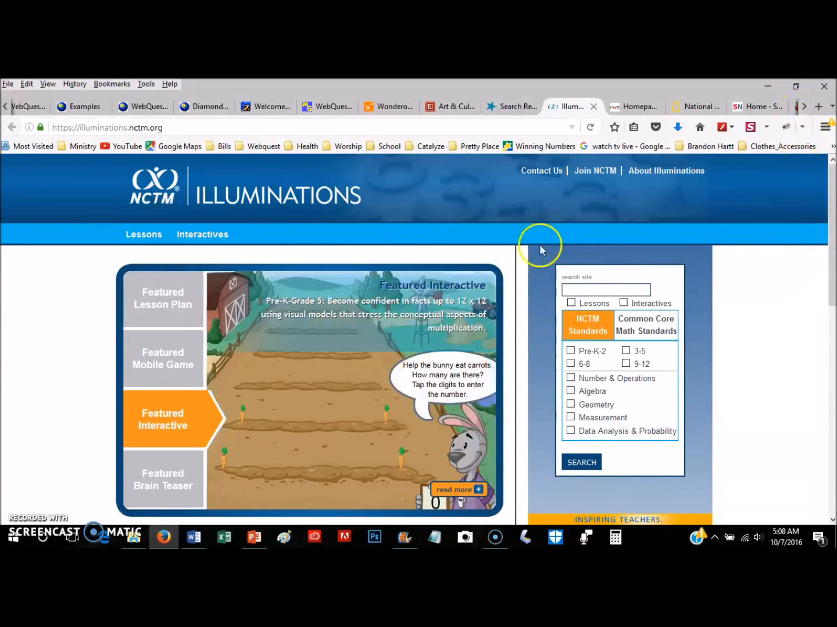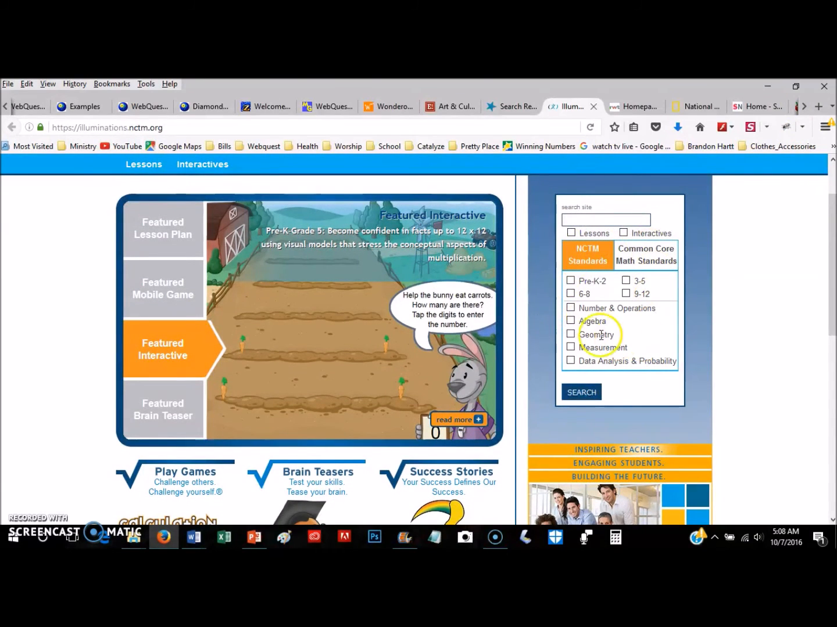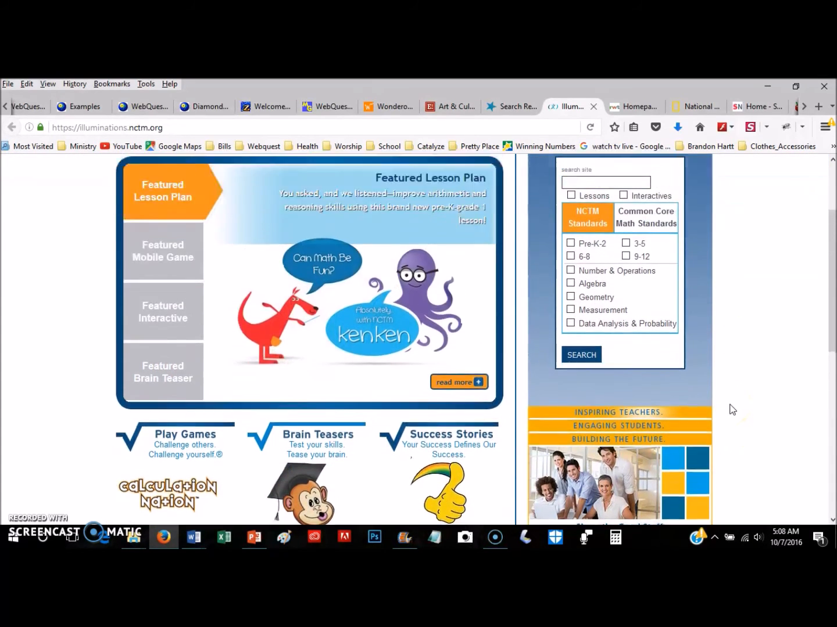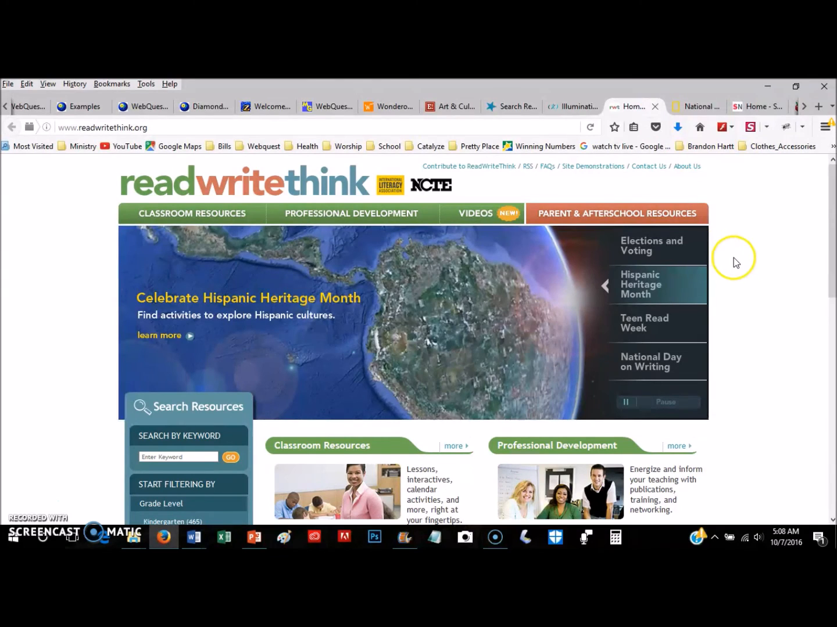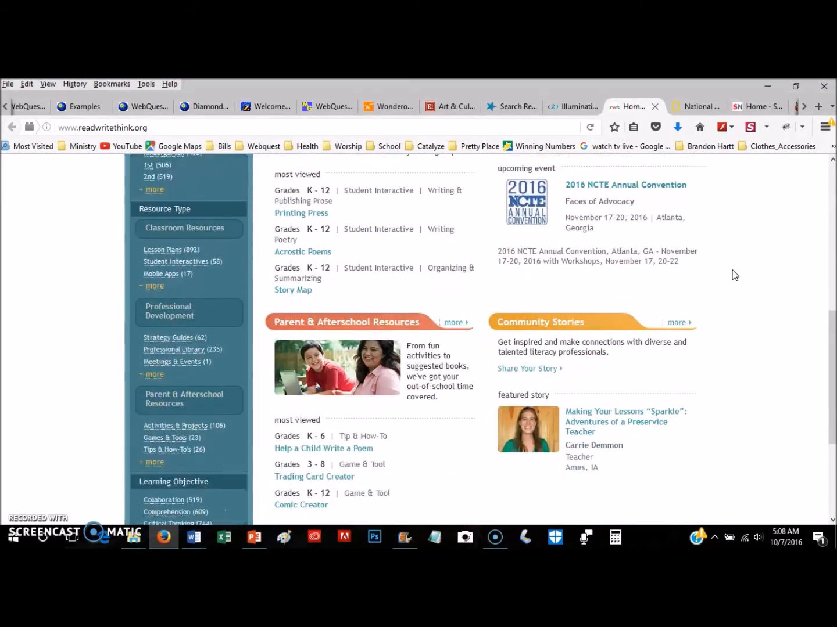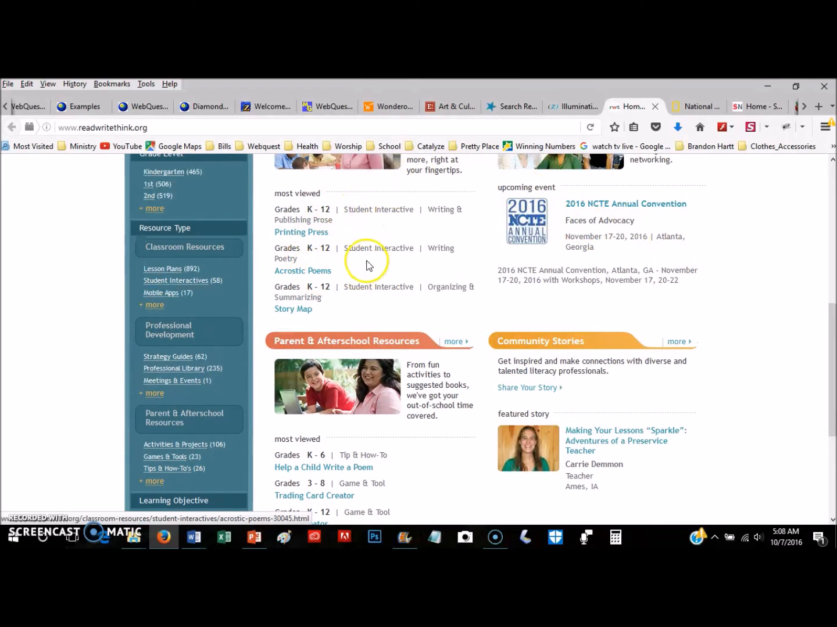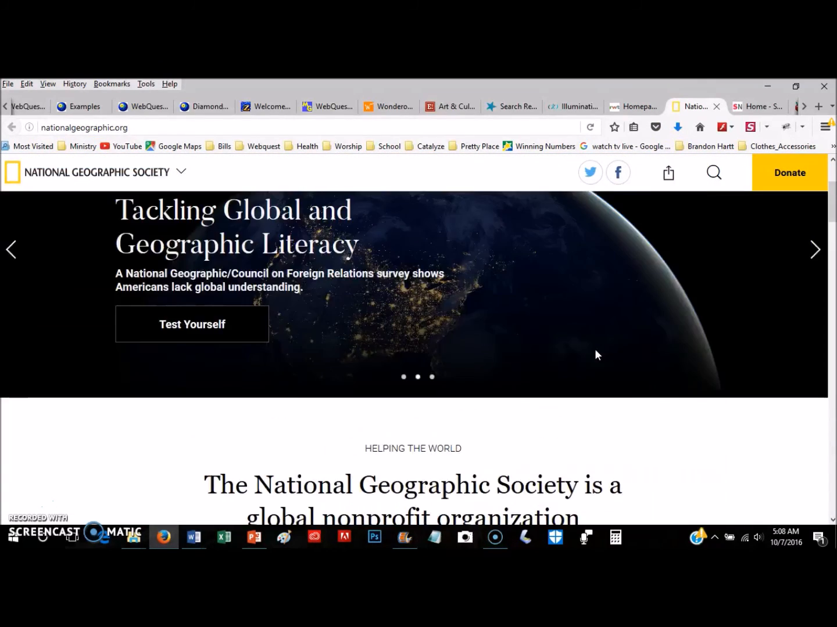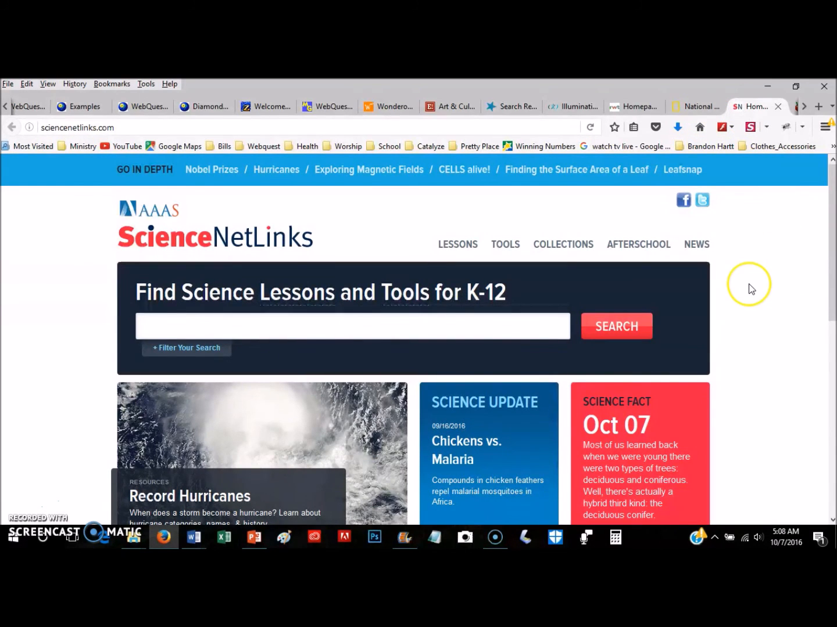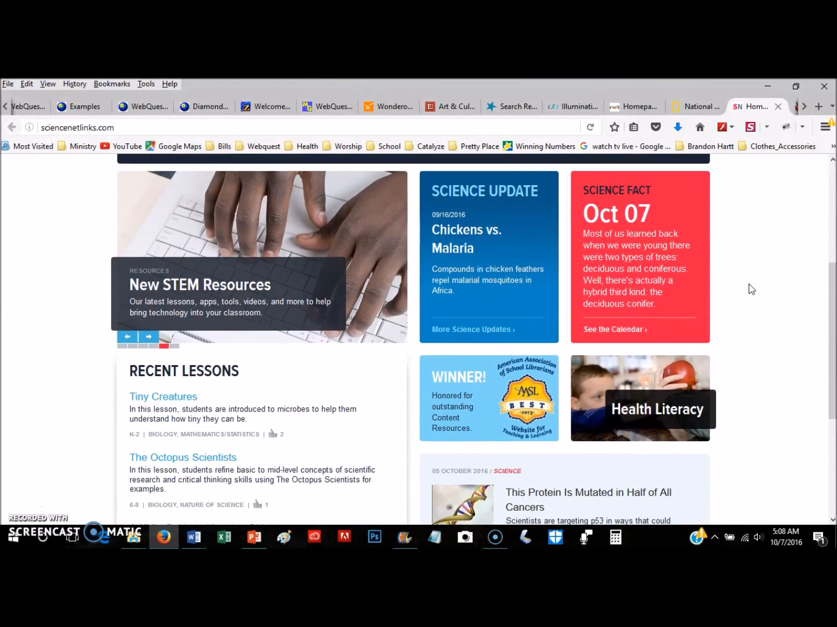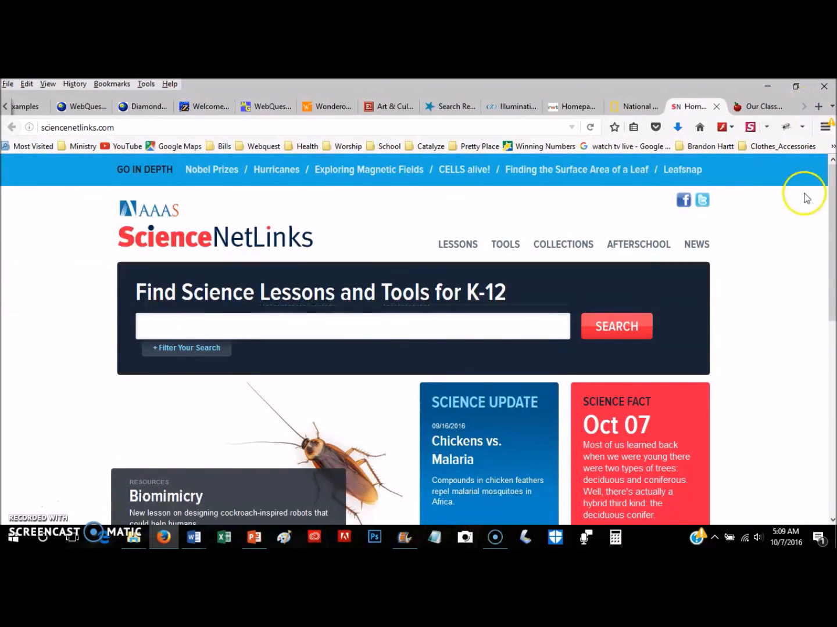And we've got eliminations, which is, again, another place you can put in different criteria and do a search. We've got Read, Write, Think, which is the International Literacy Association. You can find all kinds of ideas here, different grade levels, different areas. And then we've got the National Geographic Society. That would be interesting for study of nature, animals, and such. We've got the Science Net Links, which is finding science lessons and tools for grades K through 12. So that could generate some really good ideas.